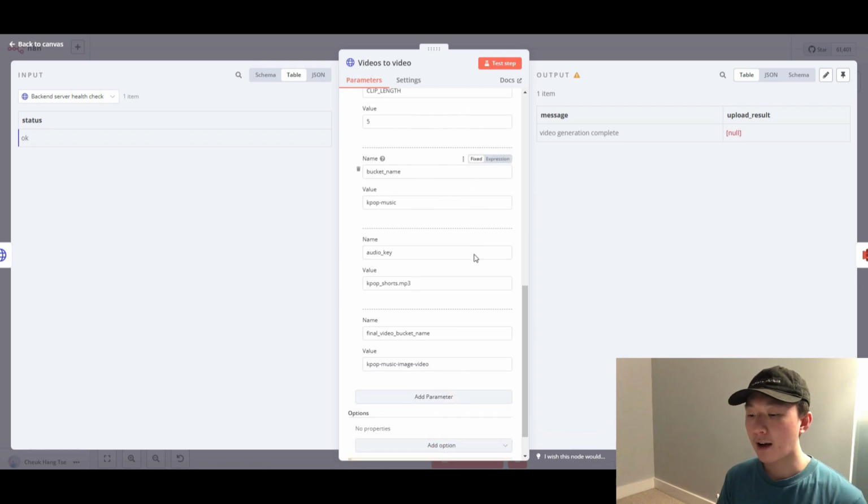Okay, then we will have a bucket name in here. This bucket name is for the music. We built a bucket in the last video, which is also for the music. So we can simply use that bucket and you don't have to create a new one. And then the auto key is the same as last time. It is the file name of that music. So you will put that file name in here. And if you are using the same music as in the last workflow, then you can simply copy it and paste it in here.